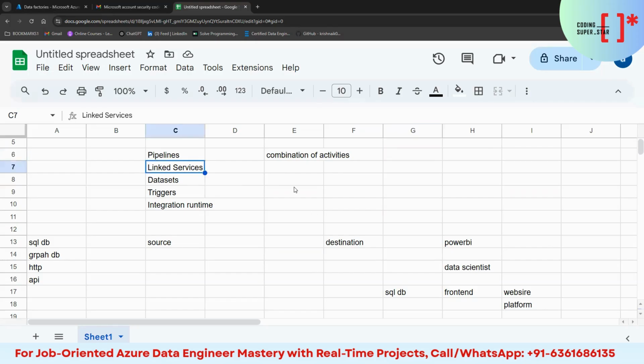All these other four will be helpful to run these pipelines. Without these four things, this pipeline won't run. So now we'll understand what a linked service is. Linked service is used to connect to any source or destination.